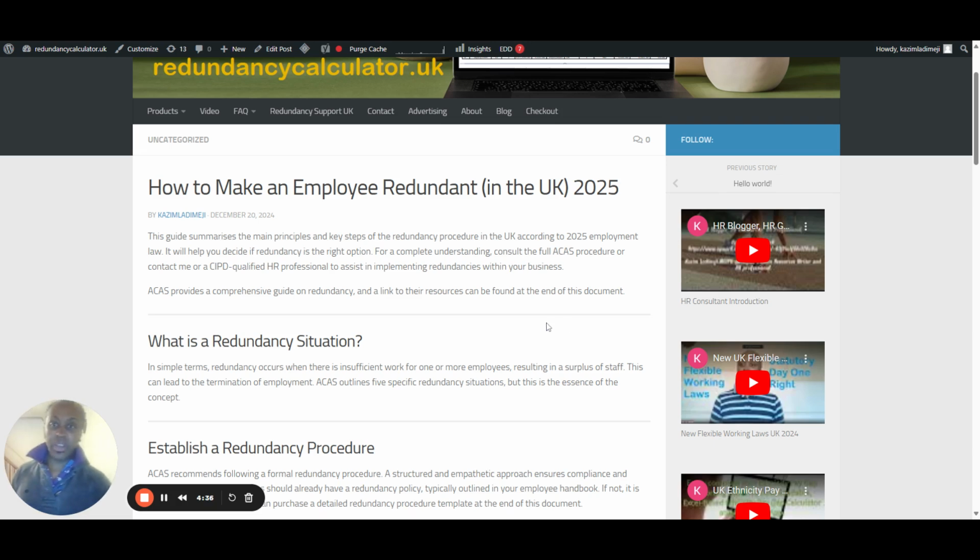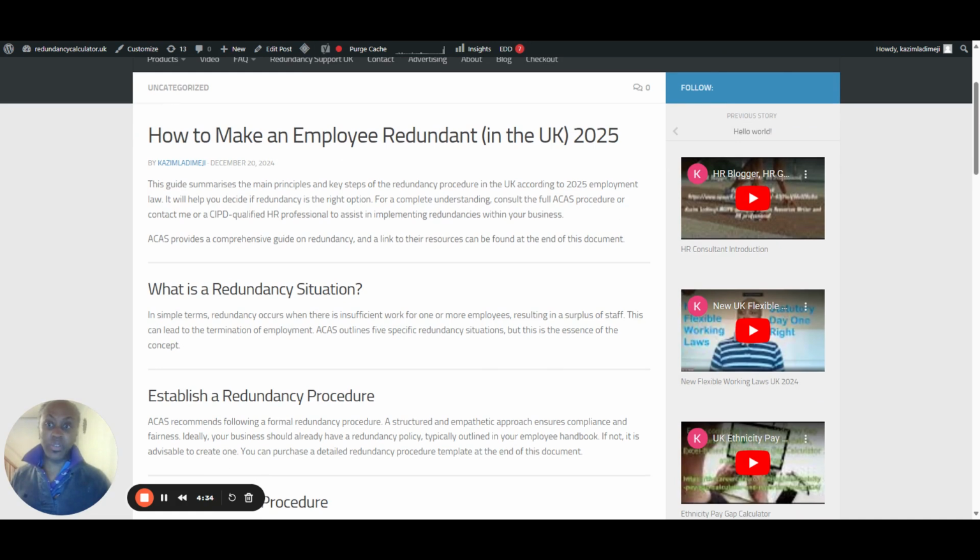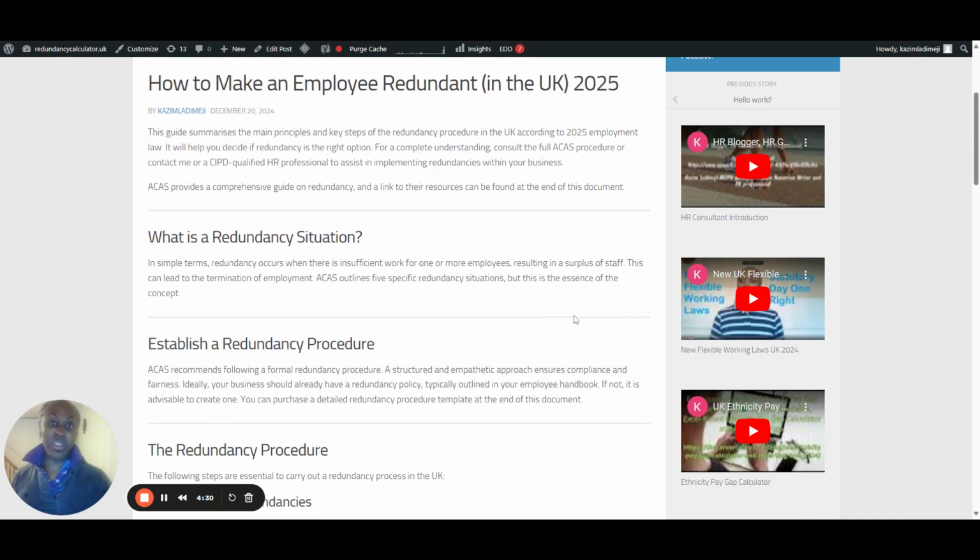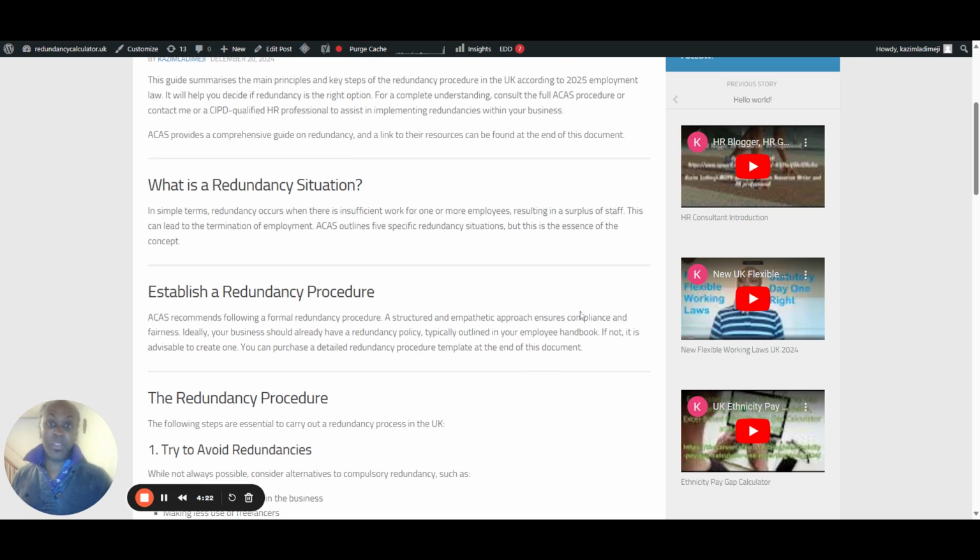So a quick summary. The first thing you're going to do is establish whether it's a redundancy situation. In simple terms, redundancy occurs when there is insufficient work for one or more employees, resulting in a surplus of staff. This can lead to the termination of employment. ACAS outlines 5 specific redundancy situations, but this is the essence of the concept.